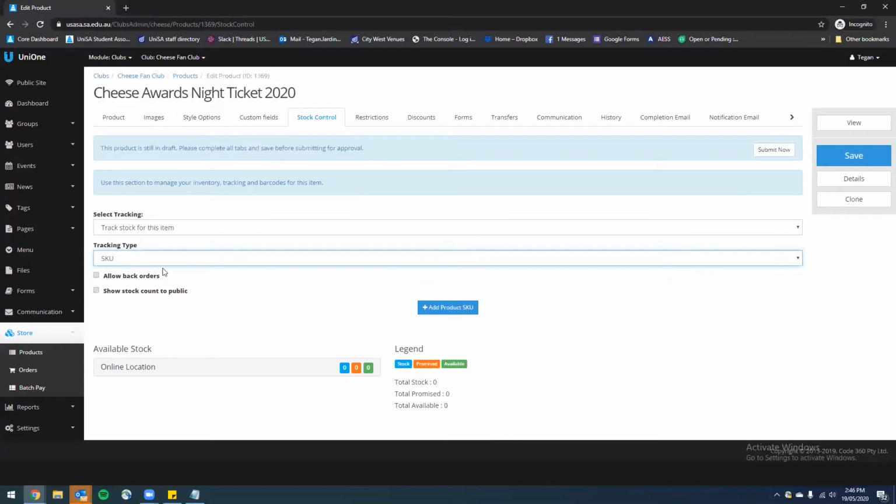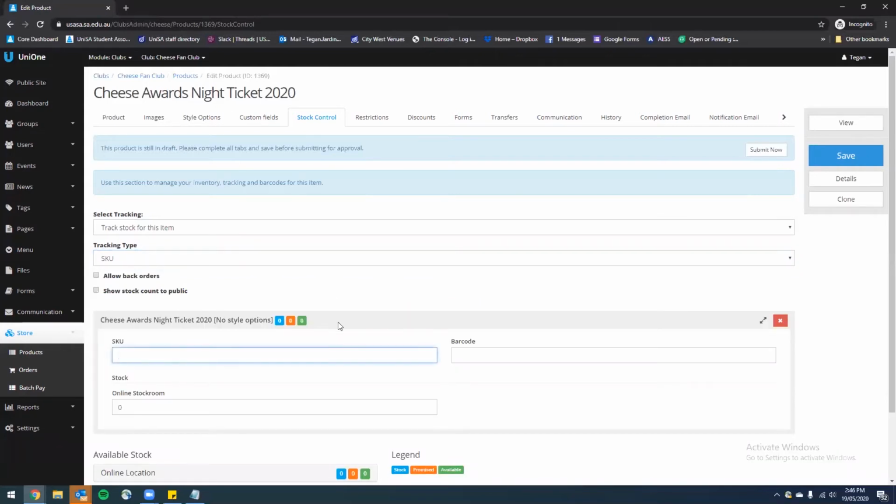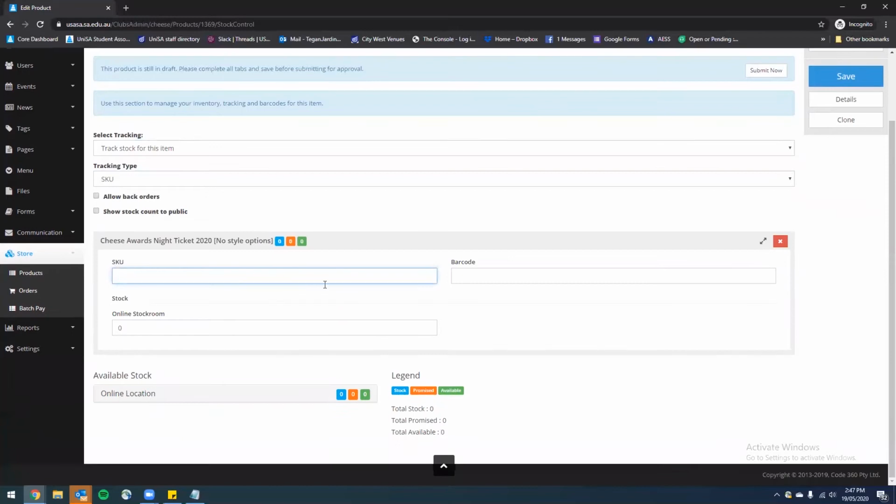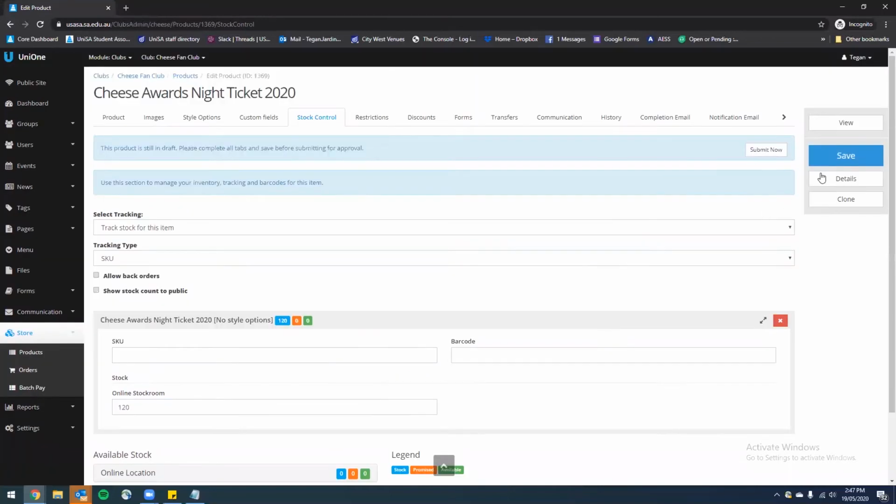So tracking type is SKU, and what we want to do is add product SKU. There are no style options in this case, so there is only one SKU, and we want to include our stock in the online stock room. I'm going to enter 120, which is the capacity for this particular event, and then I'm going to hit save.